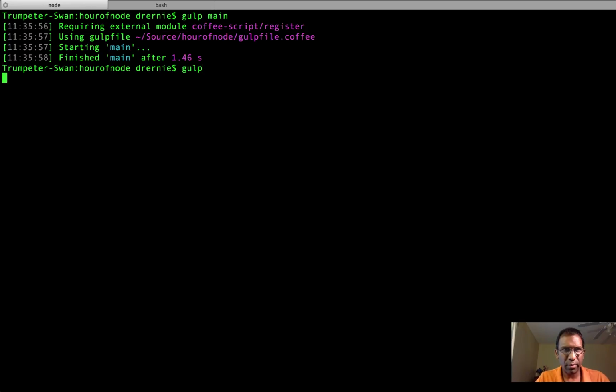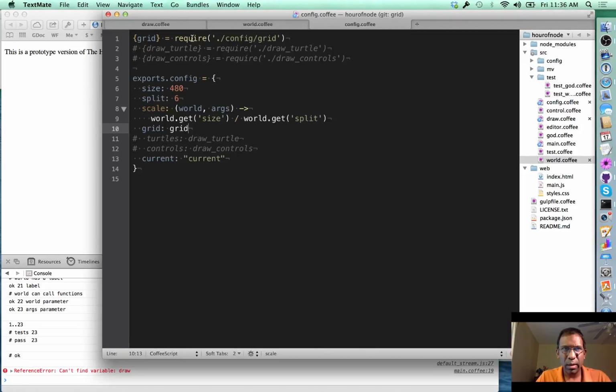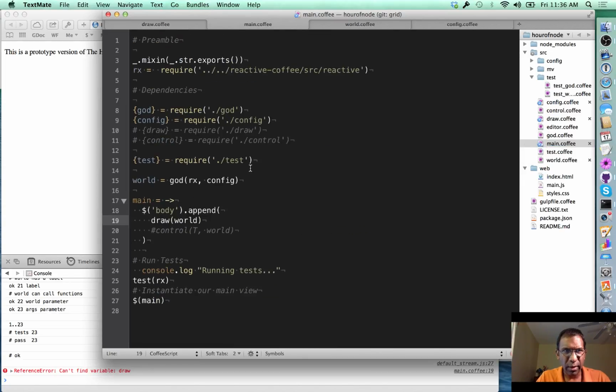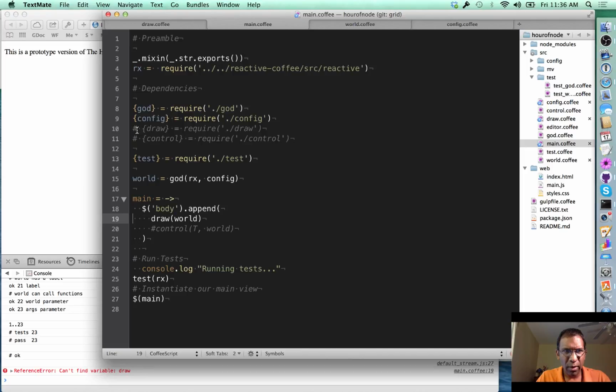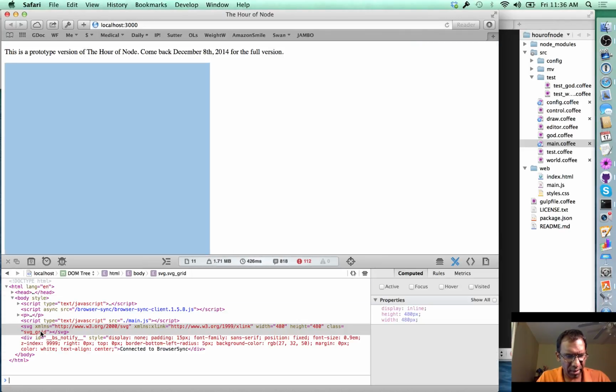Yes, then we launch our browser and it can't find variable draw. In main, yes, we look up 19. Okay, so that's easy enough. Draw, running test and draw, and if we look in here, we should see an empty SVG element. Yes, yes, of the appropriate size.